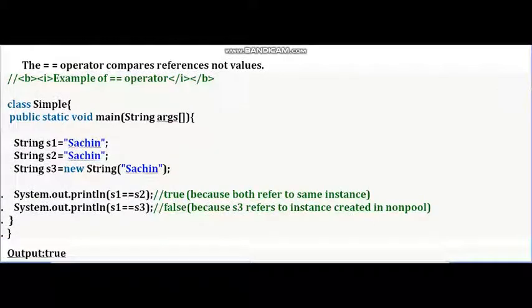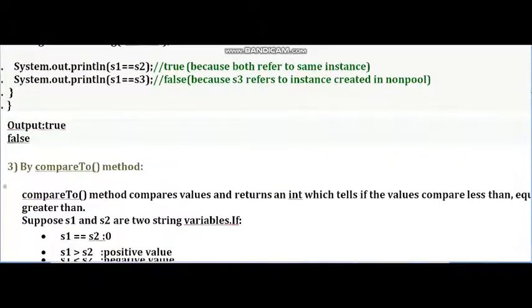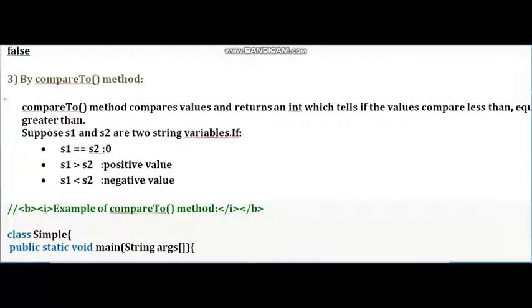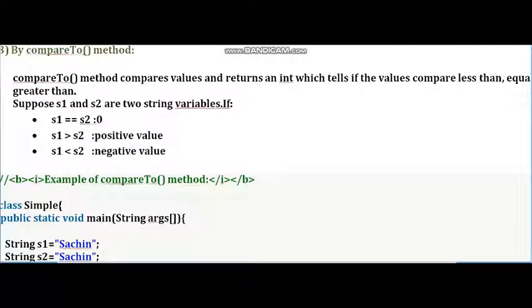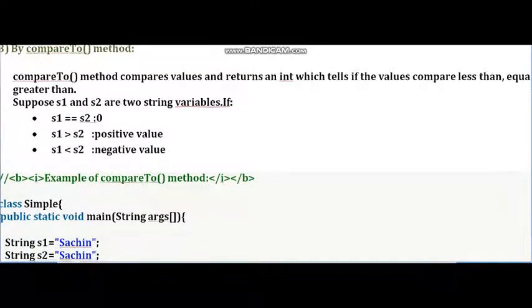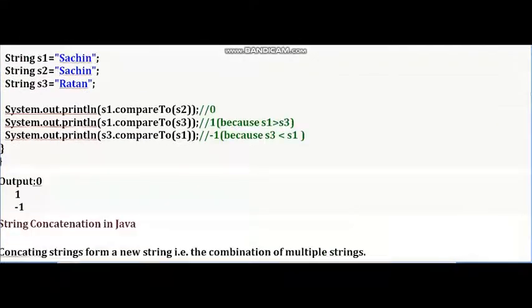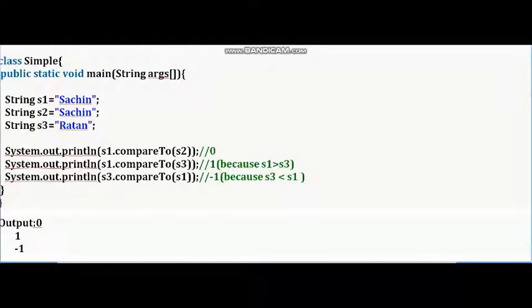This is something good. Now the last method, the compareTo method. The compareTo method compares the values and returns an int which tells if the value is less than, equal to, or greater than. Suppose S1 and S2 are two string variables. If S1 is equal to S2, it will give 0. If S1 is greater than S2, a positive value, and if S1 is less than S2, it gives a negative value. So let's get on to the example.